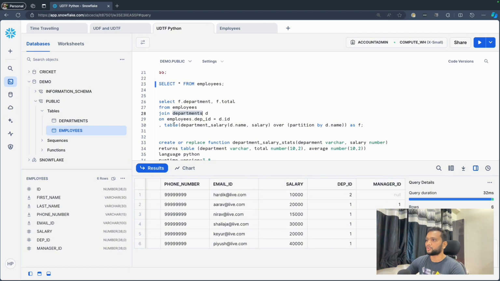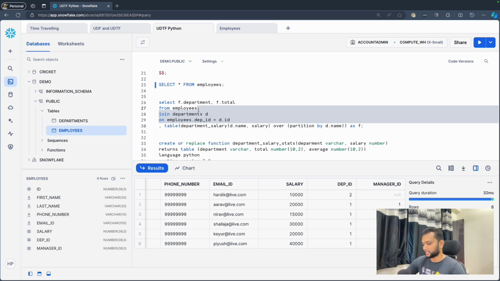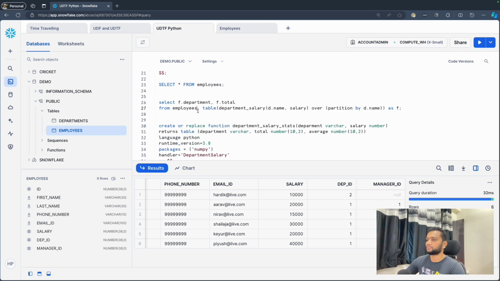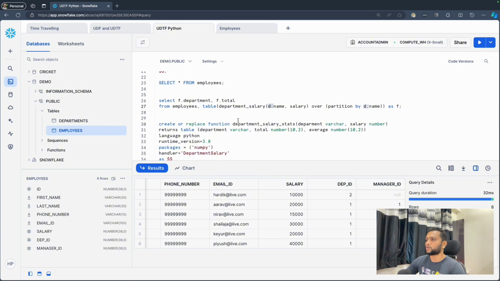So basically, if you do not have a join and you want to use it directly, you just need to write the table name, comma, space, and then table. Inside the table, you have to provide the function name and whatever the input is. So what is the input? The input is the column coming from employees. Right now it is d.name because I joined it. But if you haven't joined, you could have passed the department ID, and the salary.